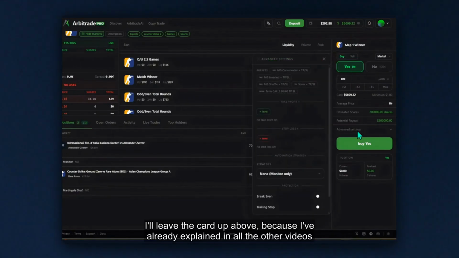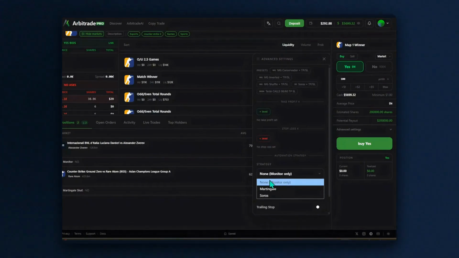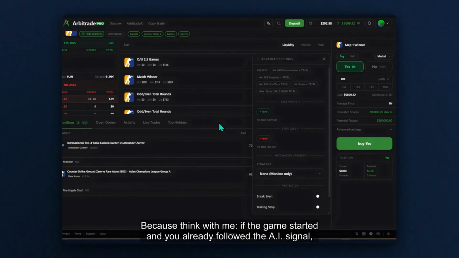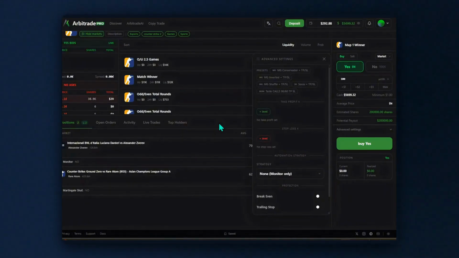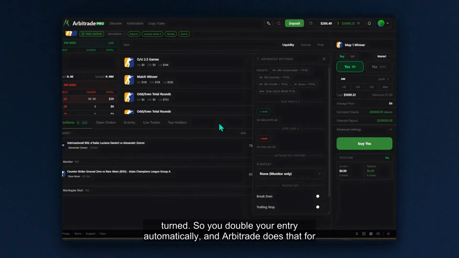I'll leave the card up above because I've already explained in all the other videos how you use each one of these management tools. But in the case of Martingale Shuffle, it's clever, and here's why. Because, think with me, if the game started and you already followed the AI signal, you're up, it's 1-0 for Team X, and suddenly it becomes 1-1, then 2-1. And that level changes because a lot of people are going to sell since the game turned. So you double your entry automatically, and Arbitrade does that for you.